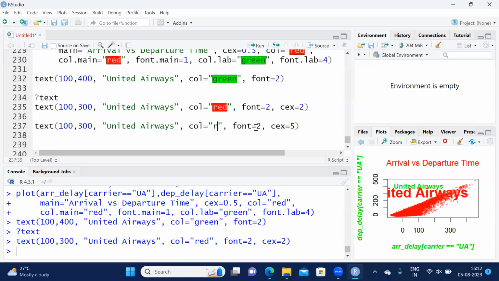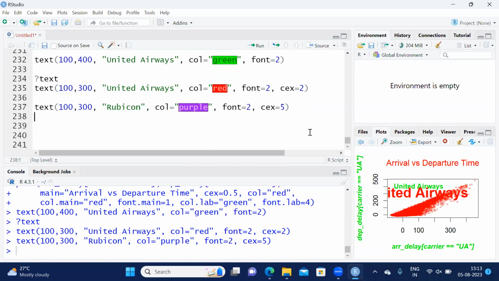And let's suppose this one, I will change it to something else. Let me see whether it's going to take purple color. Okay. And here, just for your understanding purpose, I'm doing, let's say, Rubicon. This particular text I'm going to write down here. Let me see if it's going to make any change or not, whether I'll be able to see a purple color or not. Let us see that.